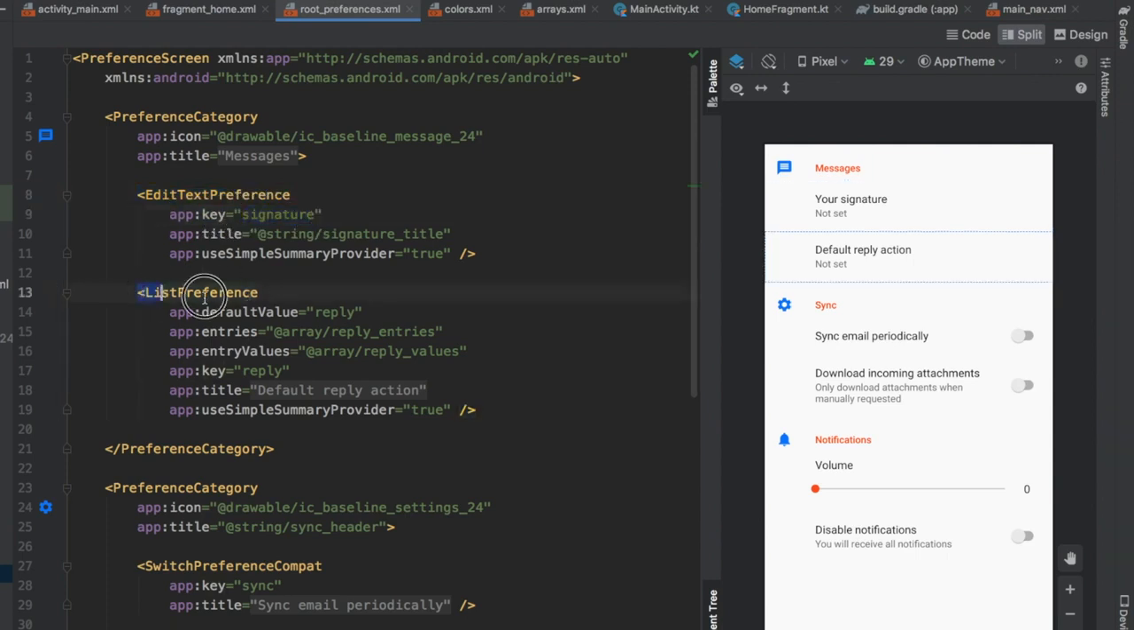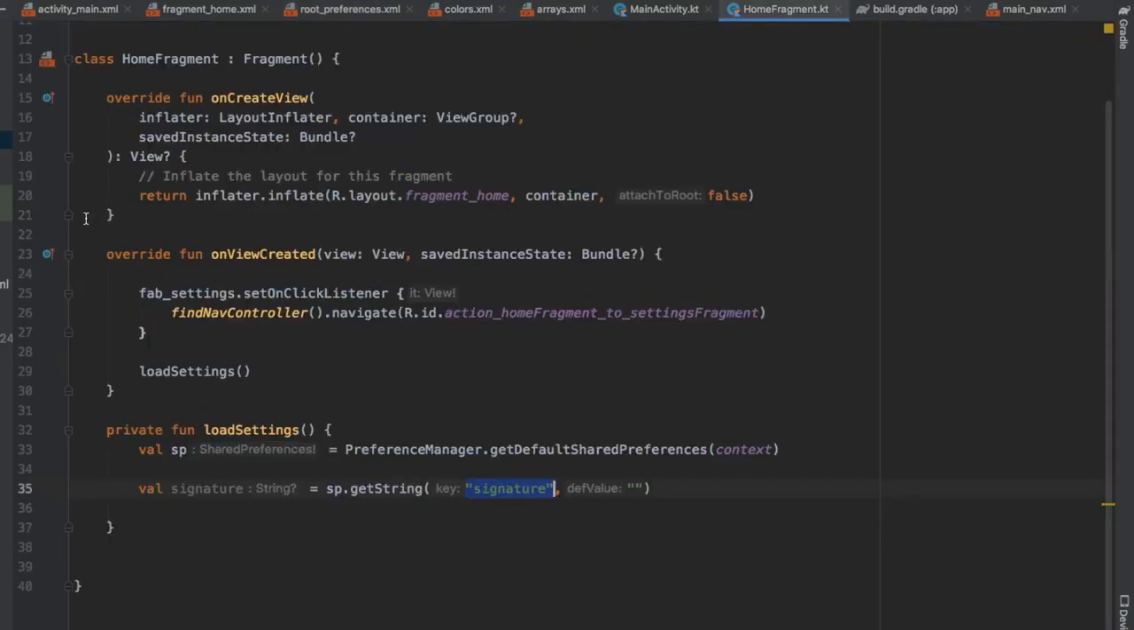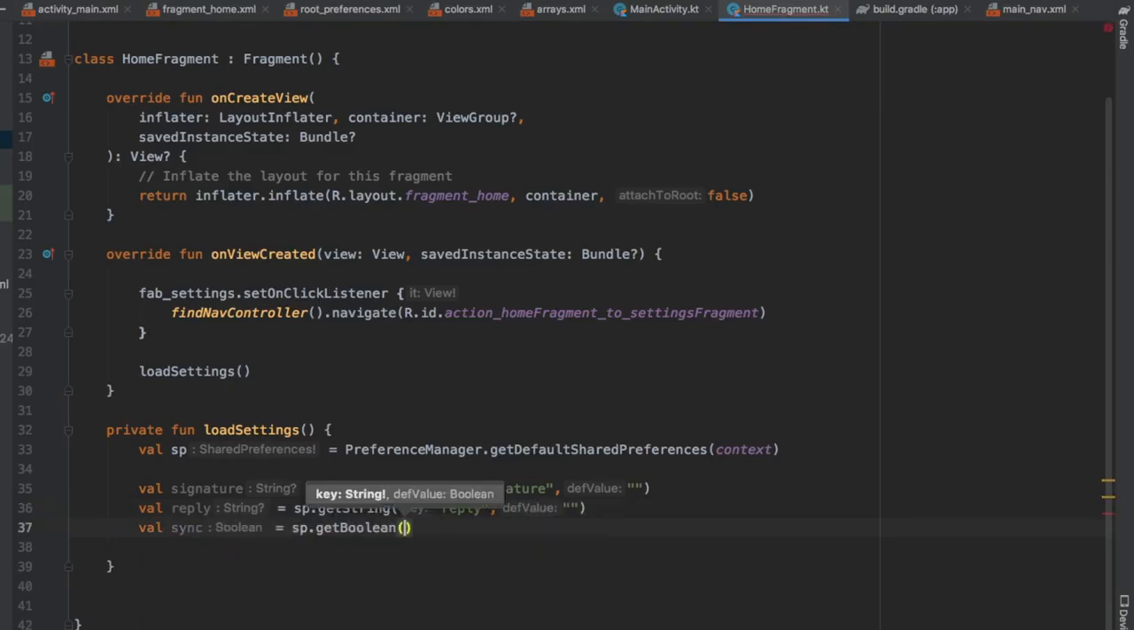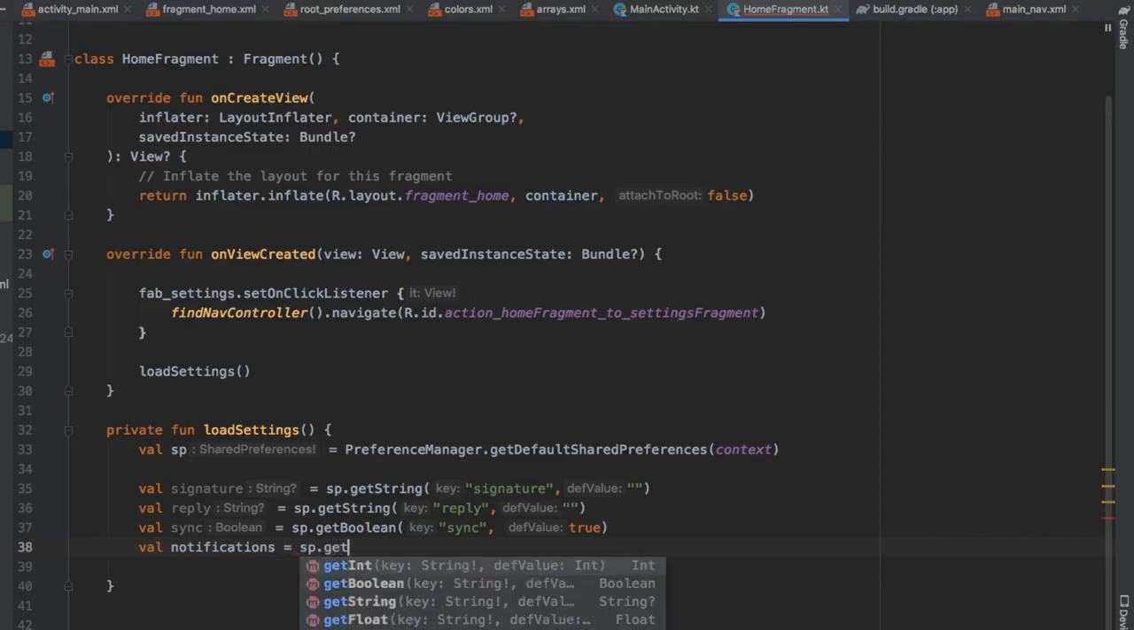And the next one is going to be called reply. So let's just go ahead and continue with retrieving these values. So we will type in value reply equals sp.getString, and I'm just going to enter reply with a default value of nothing. Then we will go ahead and type value sync, and that's going to equal sp.getBoolean, because this time we are retrieving a boolean of whether the switch is turned on or off. And we are going to refer to its key, which is sync, and it's going to have a default value of true.